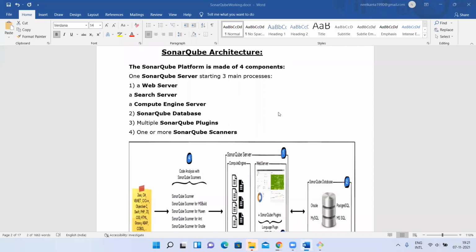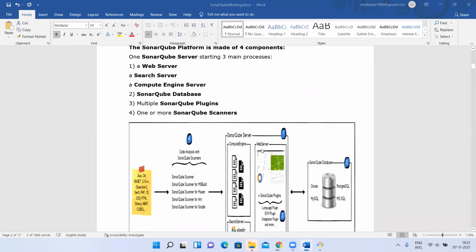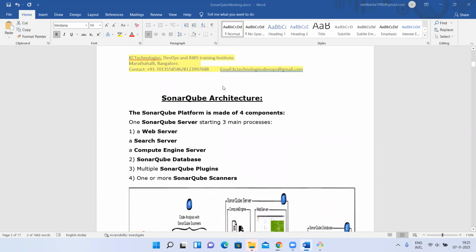Okay, in the previous session, we saw the introduction to SonarQube. Today, we are going to see the architecture of SonarQube and then how to install and configure it on Linux. Okay, we'll see that today. So what is the SonarQube architecture?